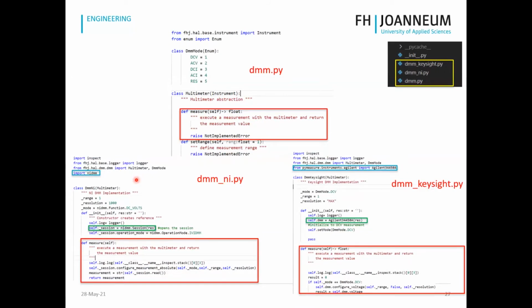Meaning, for example, that with the NI DMM, I of course have to start a session and then configure my measurement, and then finally can read out the measurement and return it. While if I do the same with Keysight, I don't have the whole session process we know from NI measurement equipment. There I can just go ahead and read out the value once it is instantiated.